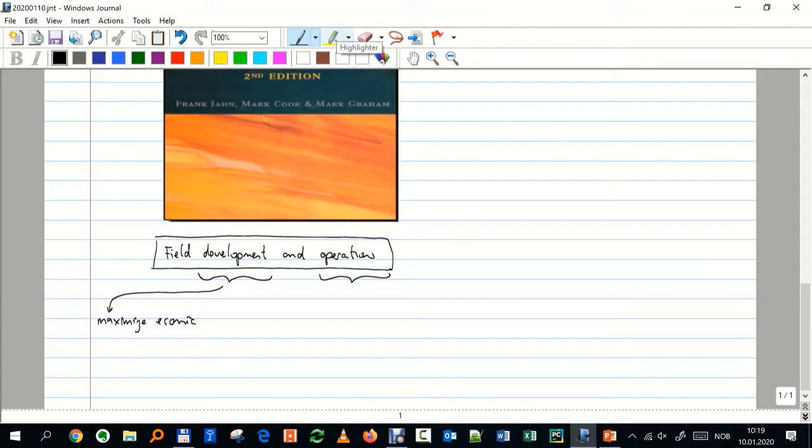Okay, we are not doing that for charity. We want to give energy to society, but also we have to make sure that it's profitable, otherwise we're going to go bankrupt. So that's the main goal that we have in field development, to maximize economic value of a hydrocarbon exploitation project.